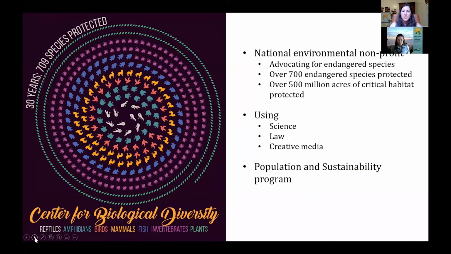And just a little bit of background on the center, just because I think that's always nice to open with, because people are familiar with our work to varying degrees. So the center is a national environmental nonprofit. We've been around for 30 years, and in that time, we've helped protect over 700 species and saved over 500 million acres of critical habitat, or to help protect it. And we do this using science, law, and creative media. And like Kelly and I both said, we work within the Population and Sustainability Program.